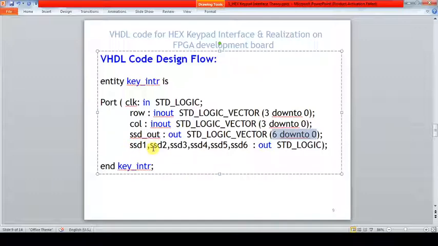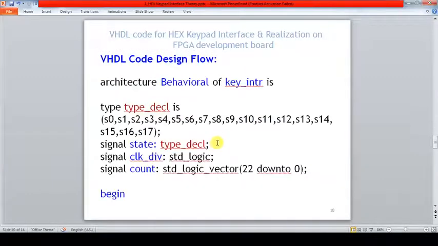And on our development board we have six 7-segment displays. To control those six 7-segment displays, we need control signals like SSD 1, 2, 3, 4, 5 and 6. Out of this we are going to enable only SSD 1 at a time, and all other remaining SSDs we are keeping inactive. So for that purpose we need this control signal. So this much is our entity declaration.